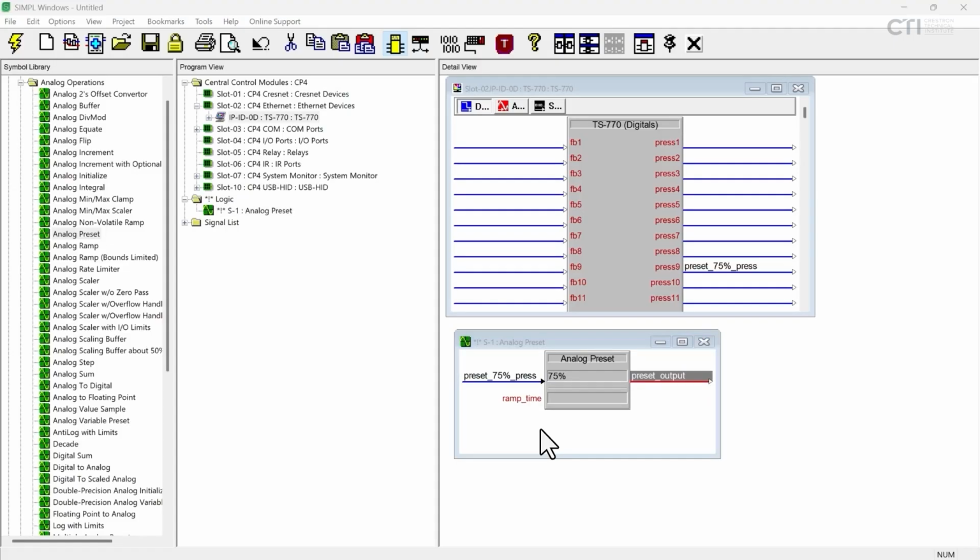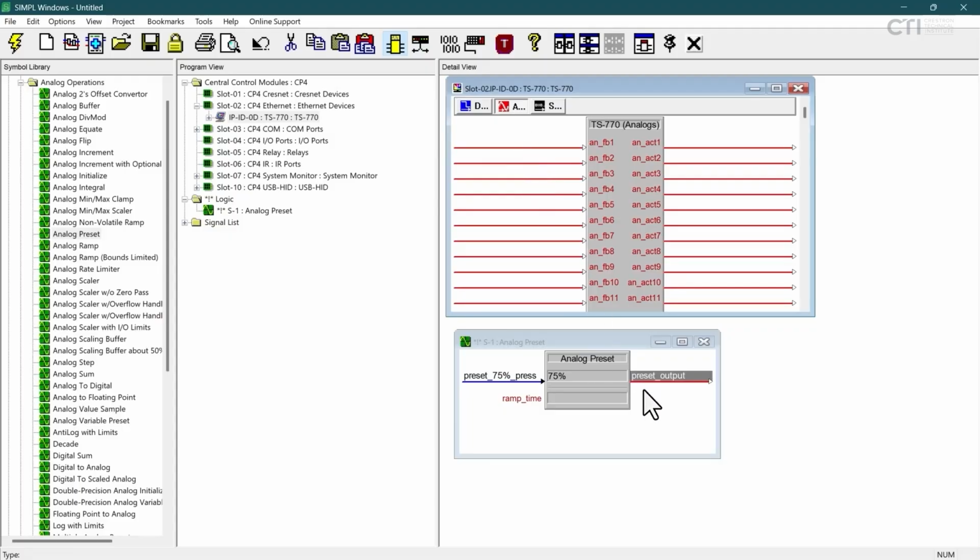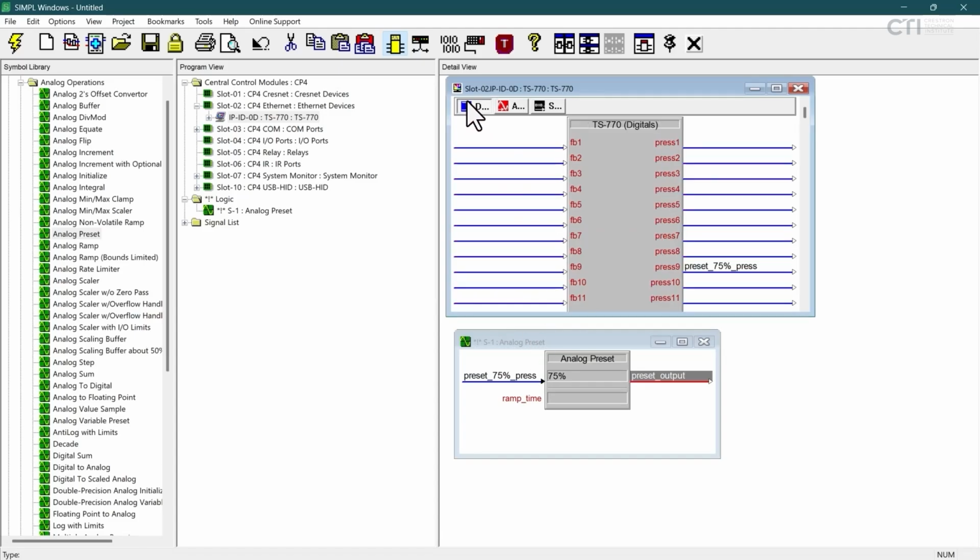On the panel symbol, switch to the analog signals page. Place the preset output signal on the analog feedback 10. In the demo program, we will connect analog feedback 10 to a gauge so that we'll be able to see the values change as the analog preset does its work. Switch the panel symbol back to the digital page. There is one thing left to complete on the analog preset. Add a value of 3 seconds to the ramp time.